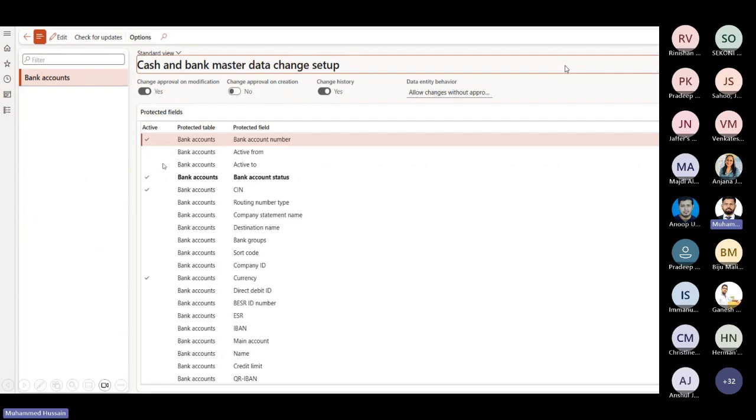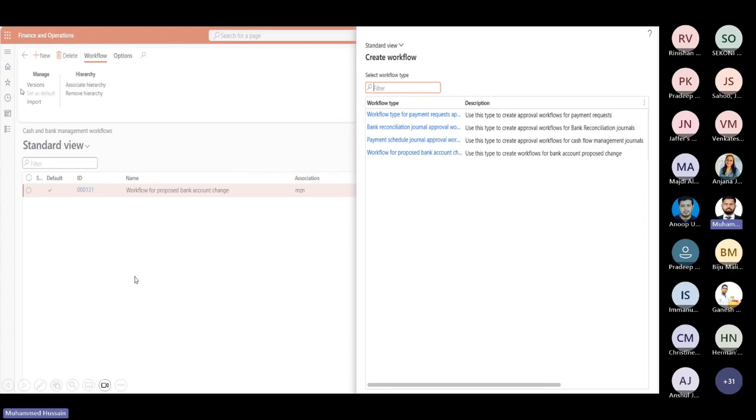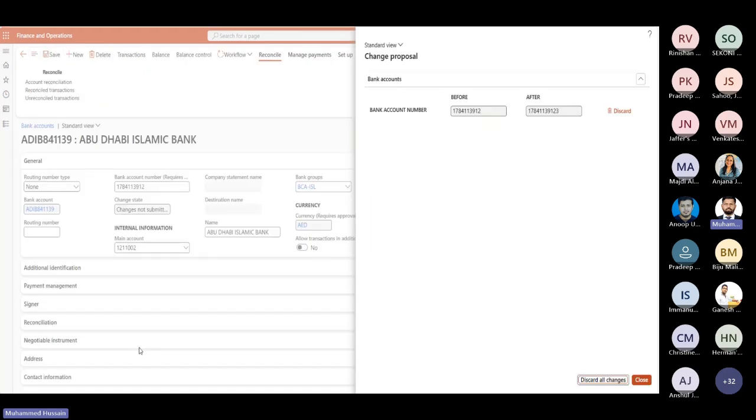Once it is enabled and the required protected fields have been selected, we need to set up the workflow for this. That is available under the cash and bank management workflow for proposed bank account changes. Once this workflow has been updated and the protected fields list has been activated, if you make any changes in the bank account master that come under the protected fields, the system will give us one more pop-up like this.